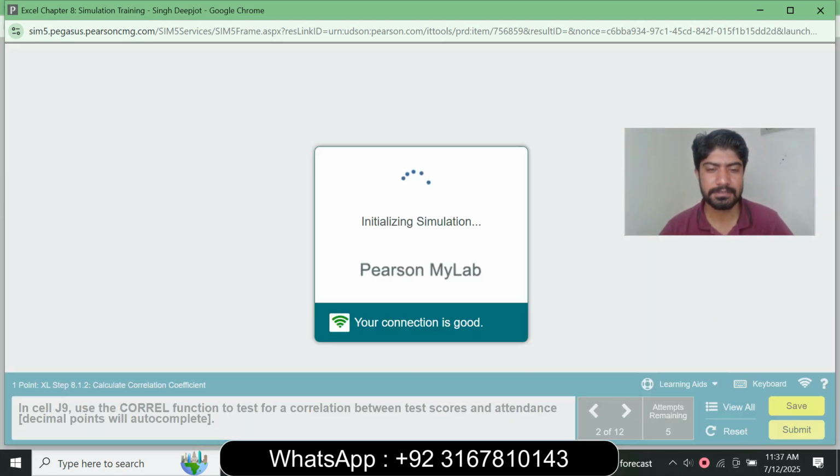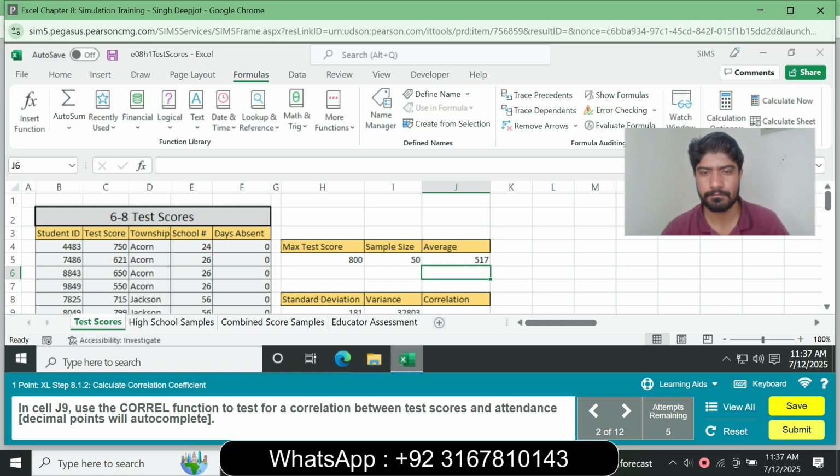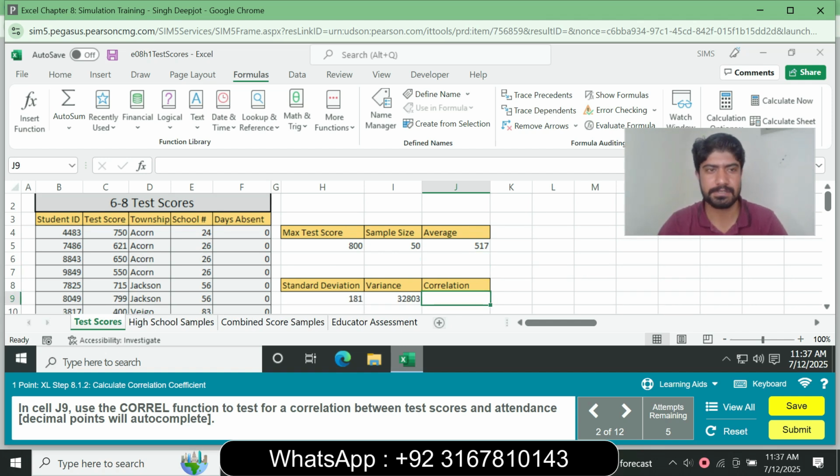So question number 2 is, in cell J9, use the CORREL function to test for a correlation between the test score and attendance, with decimal points autocompleted. So CORREL function. So in cell J9, type J9, press enter, type equals and type the CORREL function.